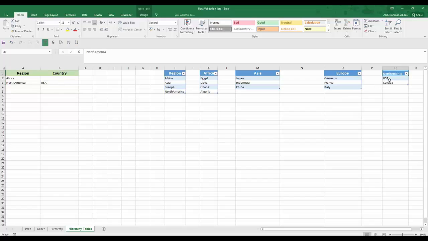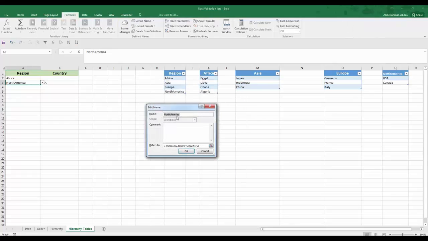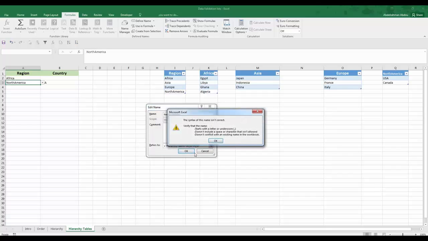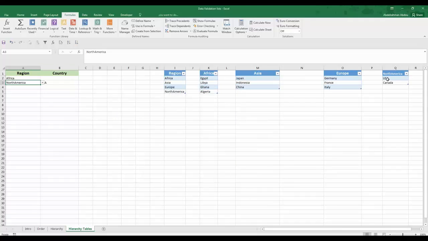Now you need to make sure that the name of the North America range is the same as how North America is written here. And the name of North America here has restrictions. The name manager does not accept names having spaces. Excel is going to tell you the syntax of this name is not correct. So in case that you want to have a table header here or a named range having spaces, you're not going to be able to do that. You need to make sure to have the whole word without spaces, or you can actually have an underscore between them. You're going to have an underscore here in this list as well.